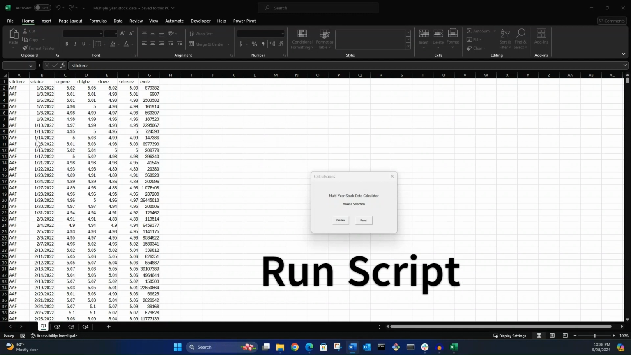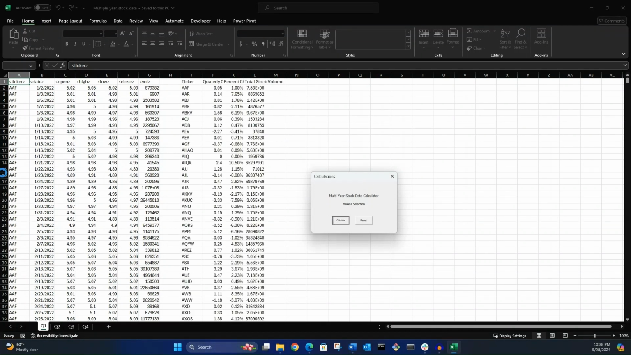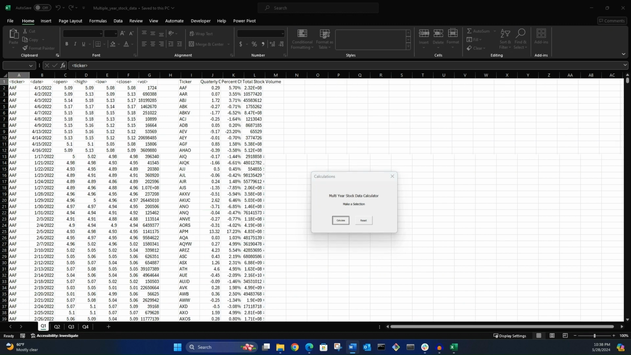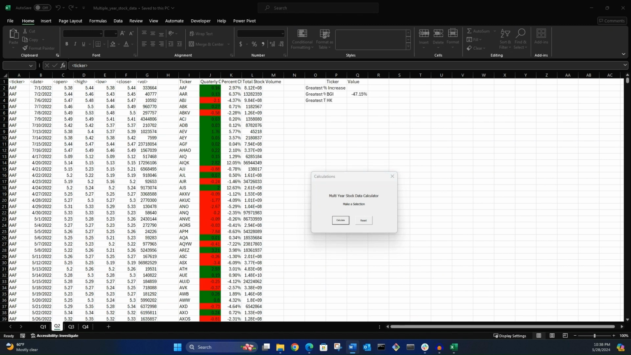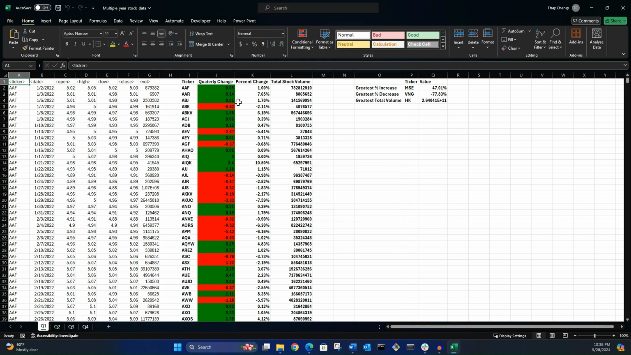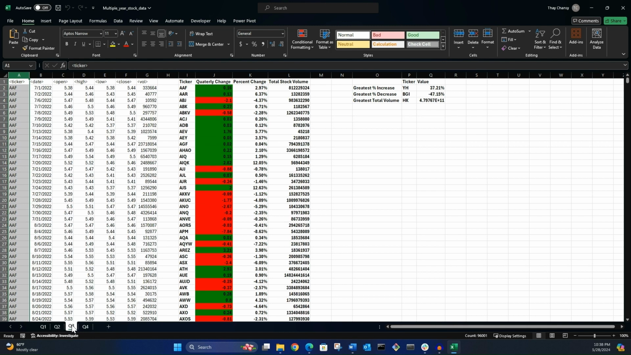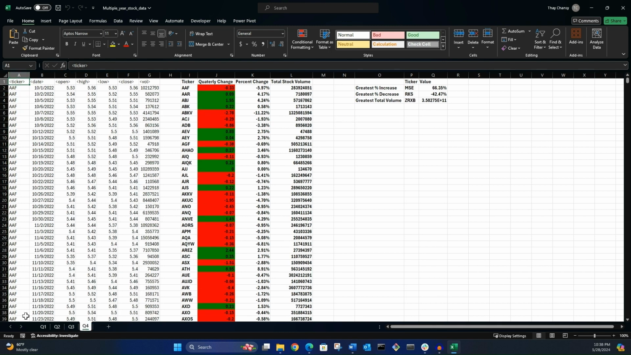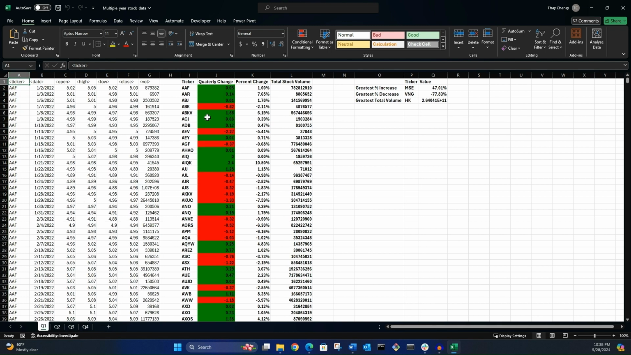Now let's run the script. Here is the final output of the VBA code that was formatted programmatically as you see here.